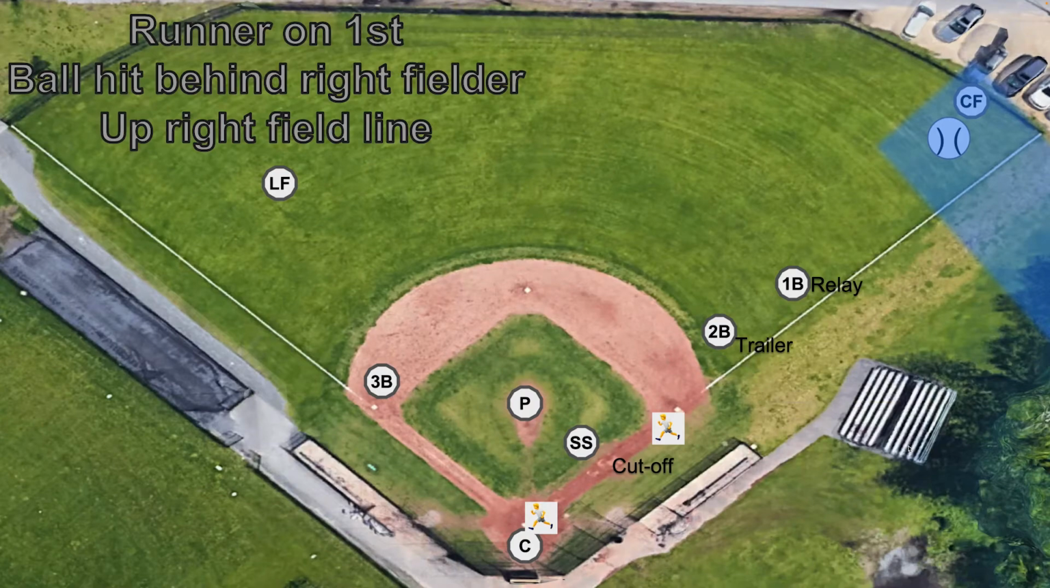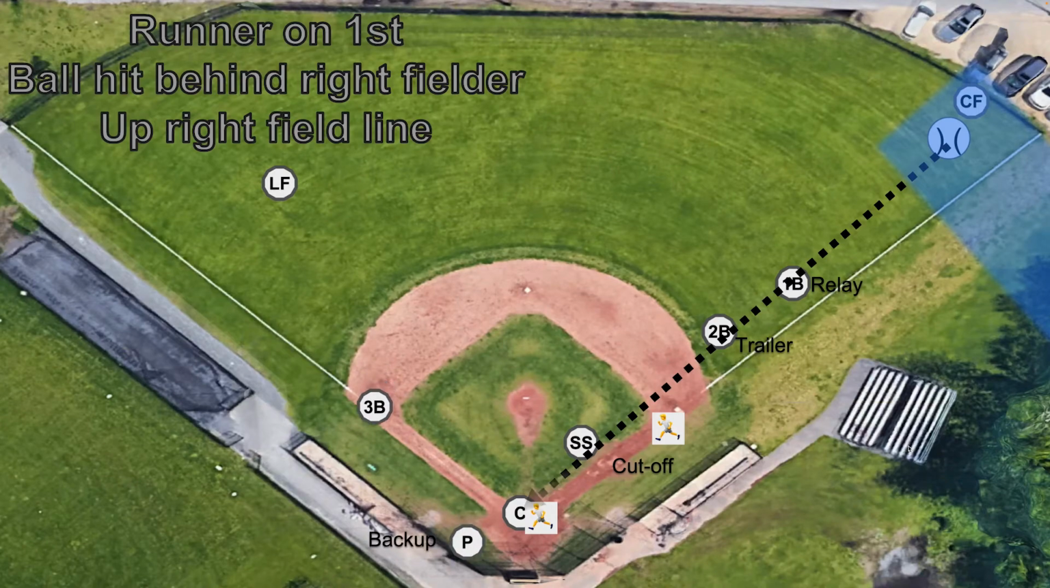Again, communicate as these things happen so that everybody knows where to be. Ball's on a come in, catcher's coming up. Pitcher's got to position themselves as the backup. Third, cover third. Left field, position yourself here just in case that cutoff gets the 3-3-3 call from the catcher and is going to throw it over to third.